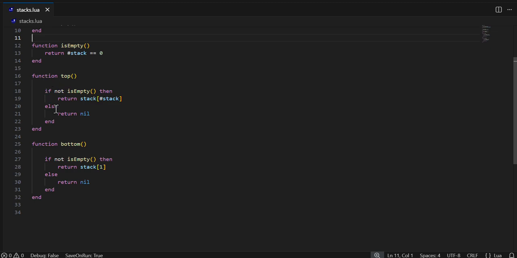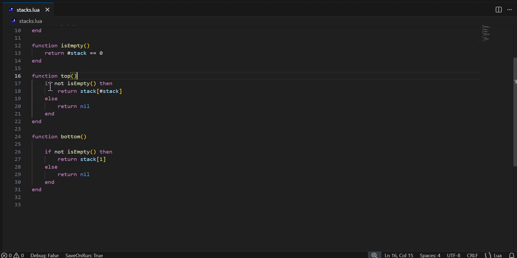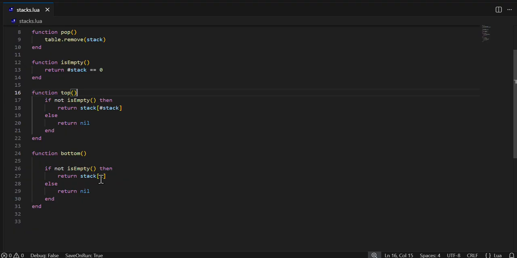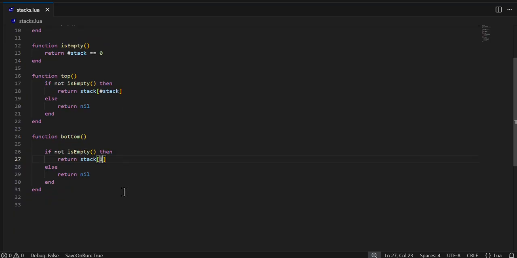Function top will just return the topmost value of the stack. So it returns stack[#stack], which is the last value, and that's if not isEmpty. It will return the last value of the stack. If you think that index 1 would be the top, you might expect that, but it's not. Index 1 is the bottommost value in Lua.